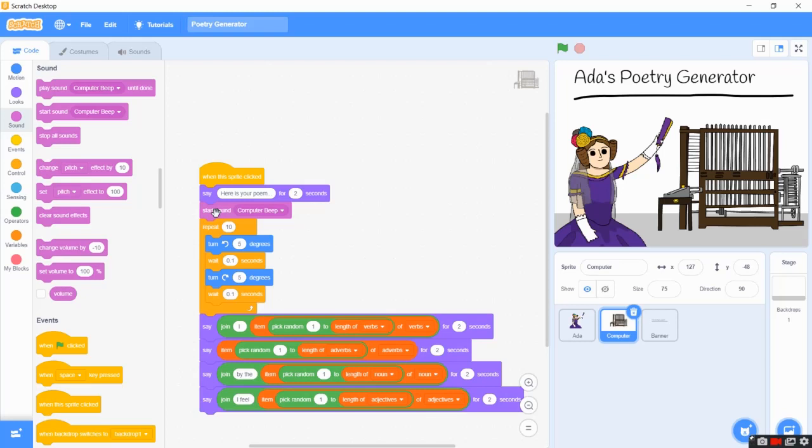Add more to it, keep it more fun, and who knows, you guys will have the best poetry generator in the world.